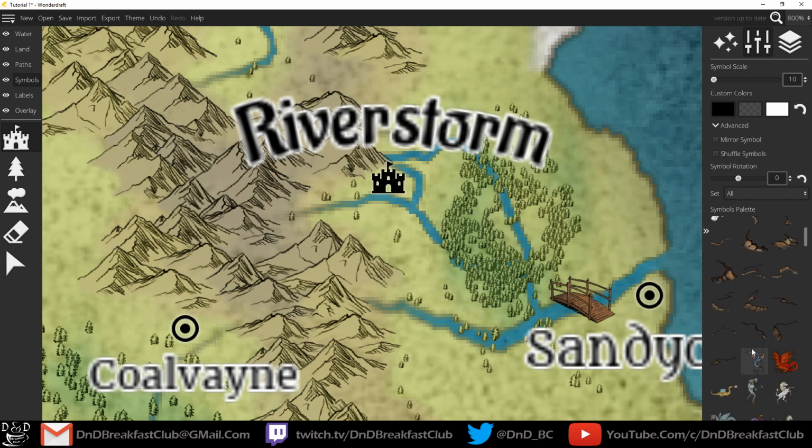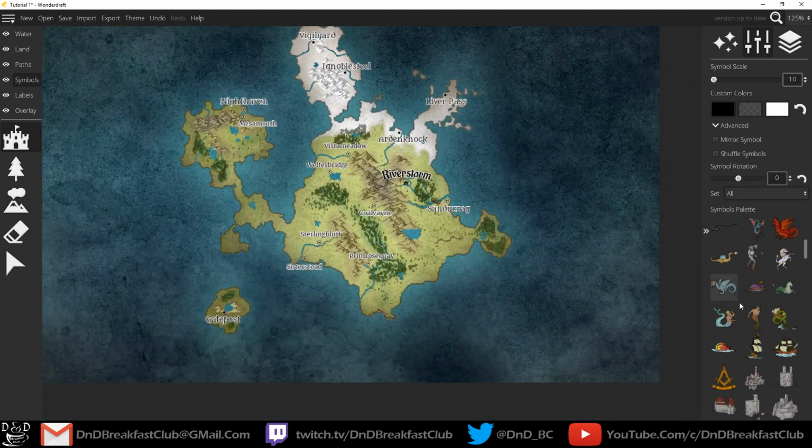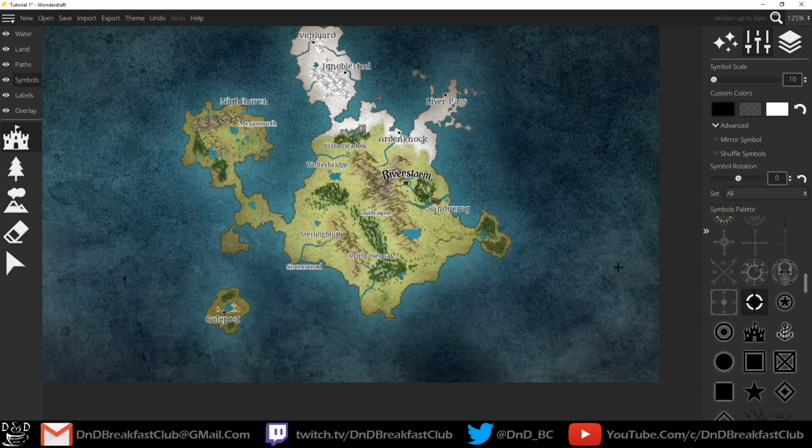There's other ways to do this that we'll talk about later, where you can import your own symbols in the scale that you want.